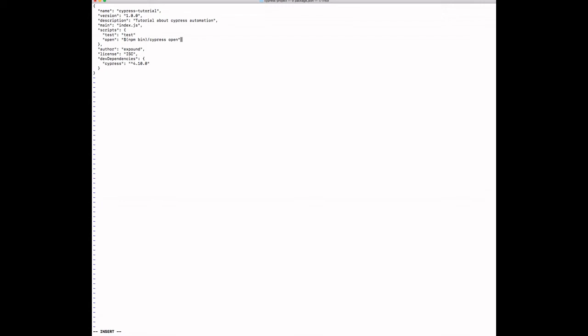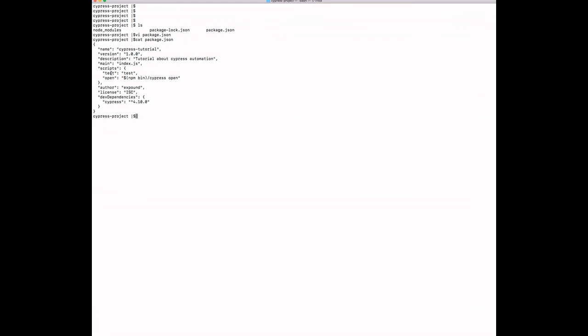To save the file, press escape and type :wq! Then view and verify the changes. Then let's execute the command we added. Type npm run open and see it opens the Cypress test runner.